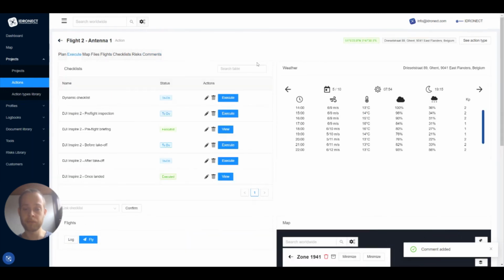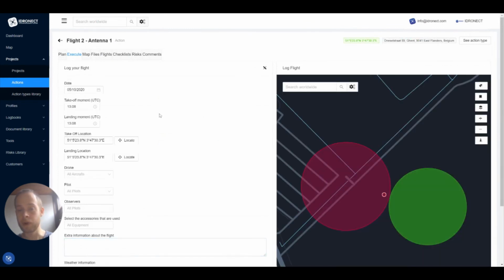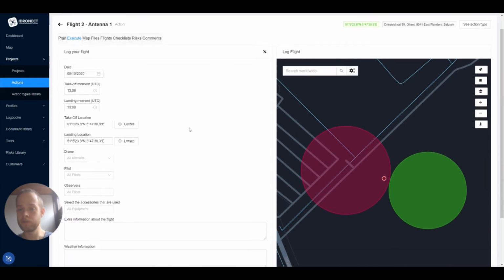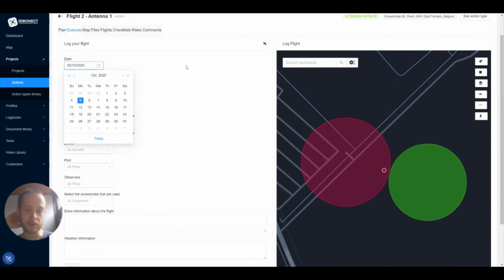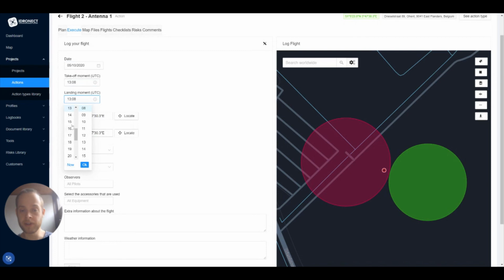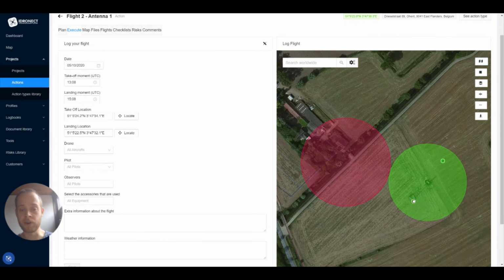Everything should make sense now except for the flights part of the page. Let's discuss the first button, the Log button. When we click on the Log button, we can fill in the details of our flight. The date, the takeoff moment, the landing moment. You can set the takeoff and landing location by dragging these icons on the map, like I'm doing now. You'll see that the coordinates change when dragging the items. You could also just fill in the coordinates.